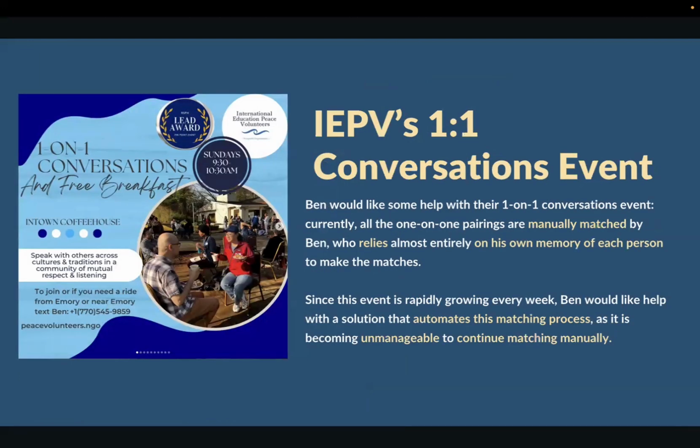These events happen weekly, and what happens here is that participants are assigned a conversation partner to learn more about and to interact with during the meeting. Now, currently, this system is done manually through the owner, Ben. Since Ben's organization is growing in popularity and size, Ben would like a system to automatically match these candidates.